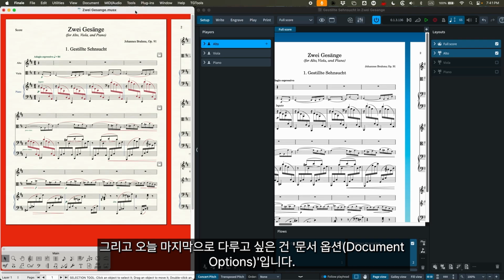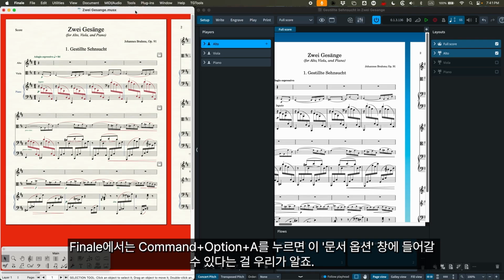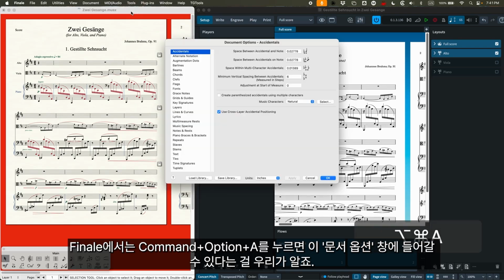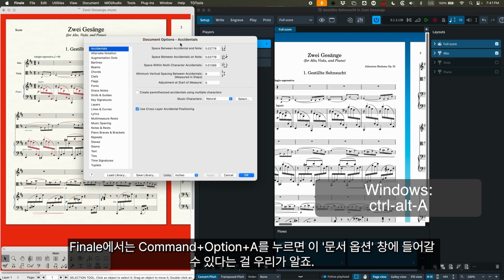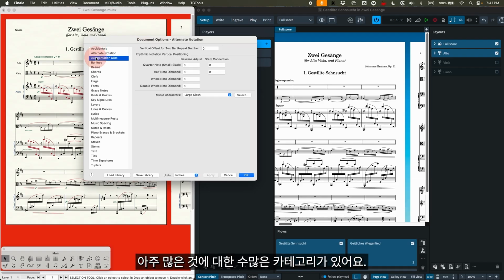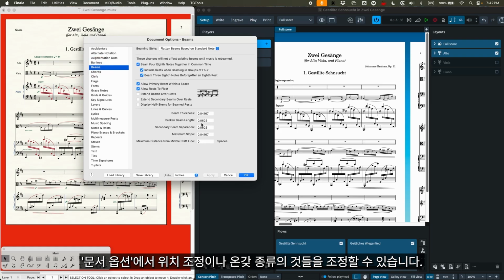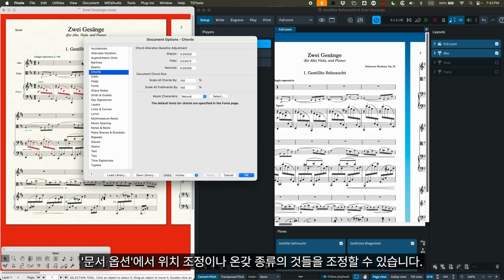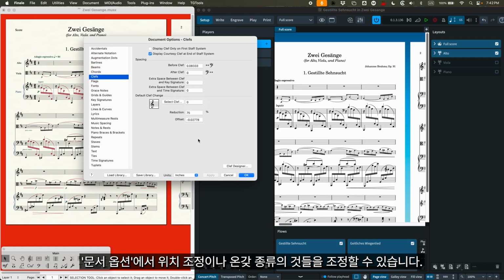And the last thing I want to touch on today is document options, right? So we know in Finale, if you do Command-Option-A, you can get to these document options. And this controls exactly how the score looks. There's a lot of categories for a lot of things. You can adjust the positionings and all kinds of things that you can adjust in the document options.